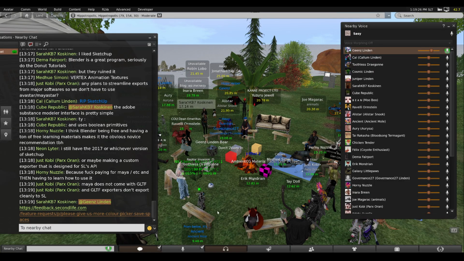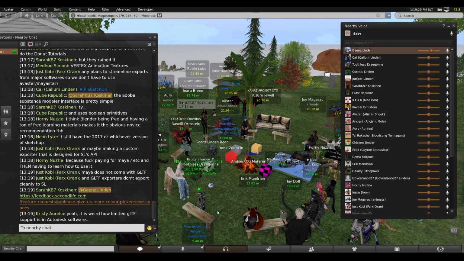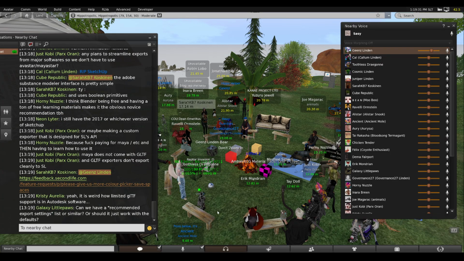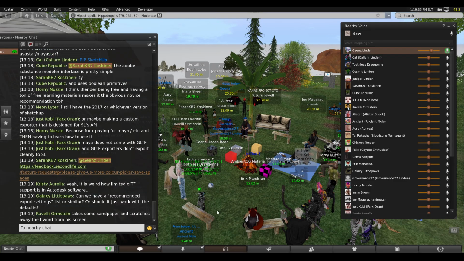But you don't need to have Avastar in the strictest sense in order to upload rigged mesh to the grid. If you just have a rig and if you have the avatar rig and you make it work with your mesh, you should be able to just export that and the viewer should accept it. If it is not accepting it, then that's a bug.